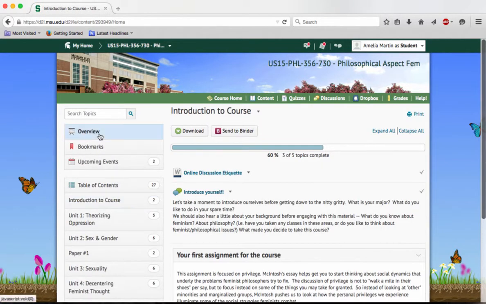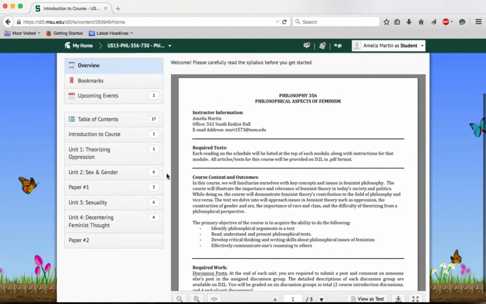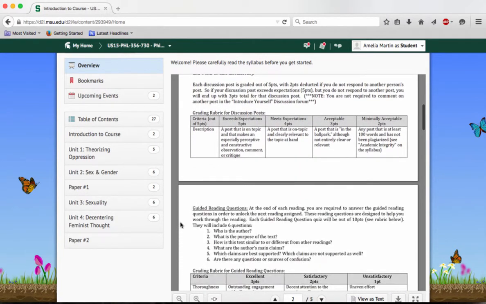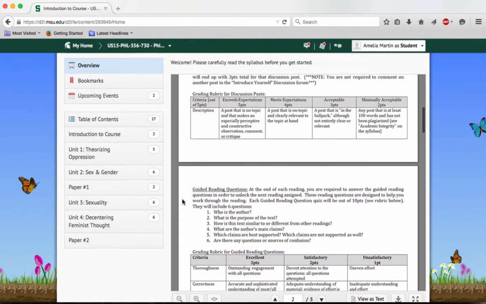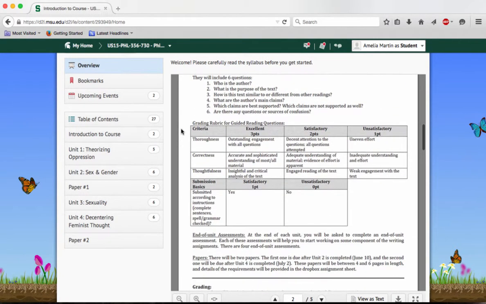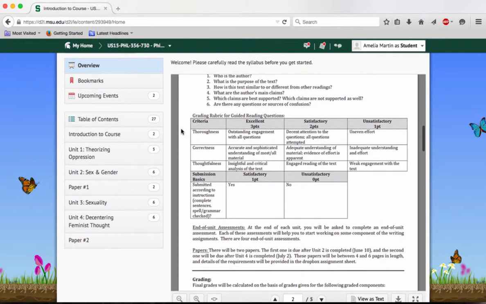So if you go to your overview, this is where your syllabus is going to be, okay? I want you to really carefully read the syllabus because we have a lot of important information on here. So for instance, I have your rubric on here for your discussion posts, and I also have your rubric for your guided reading questions. The guided reading questions are coming in a quiz form for you, but they are going to be short answer and they also are really low stakes.